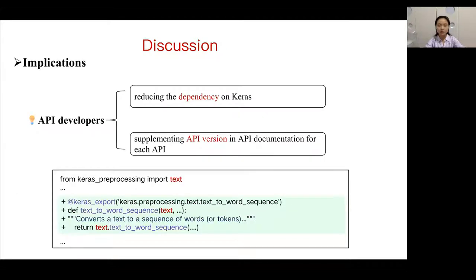For API developers, they could reduce the dependency on curves and supplement API version in API documentation for each API.